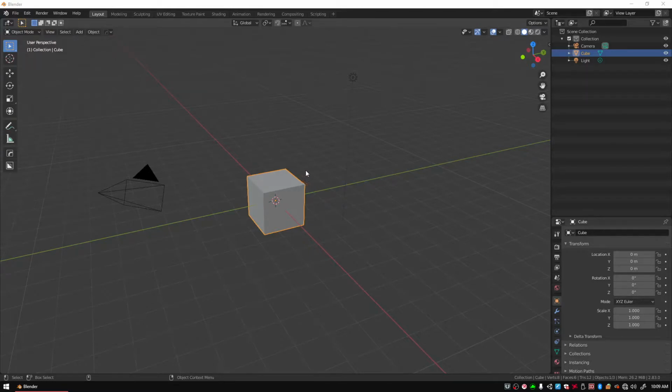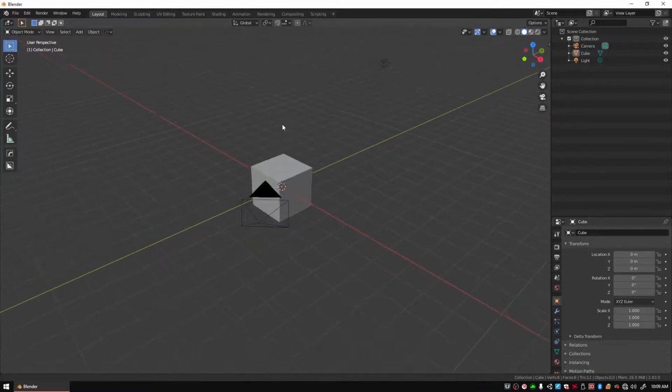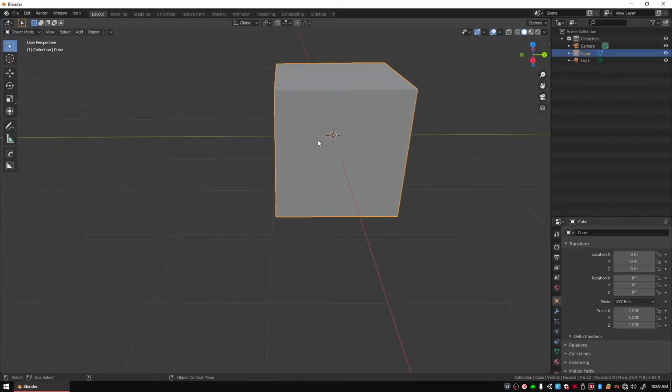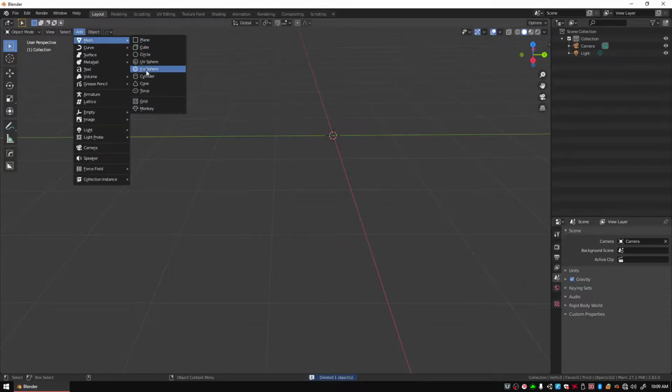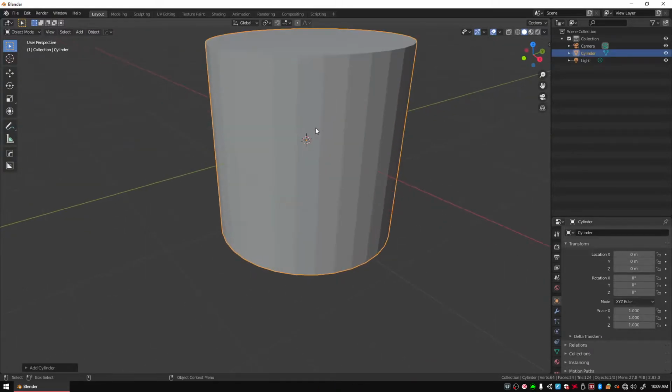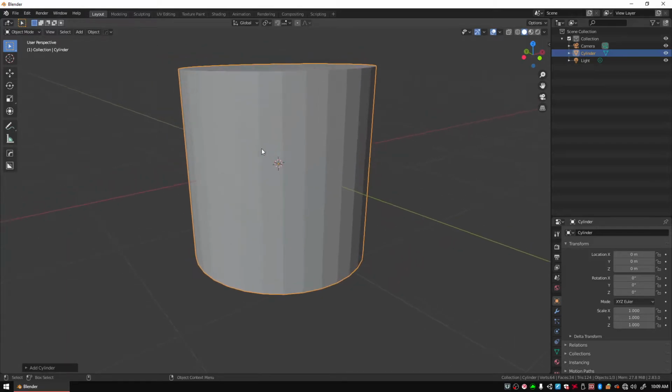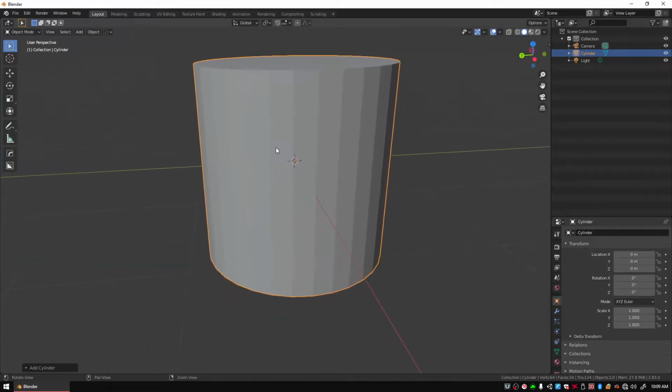Start with a blank scene. A couple quick notes. One would be that we're going to be using cylinders, and cylinders have the tendency to add a lot of mesh to your scene very quickly. So keep that in mind. Use cylinders sparingly, especially in game development.